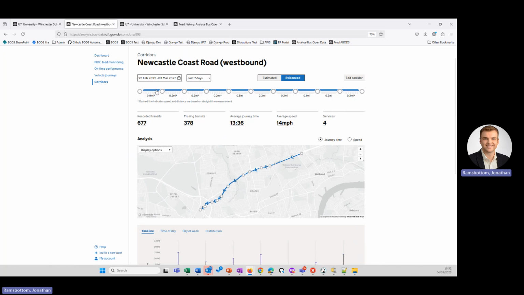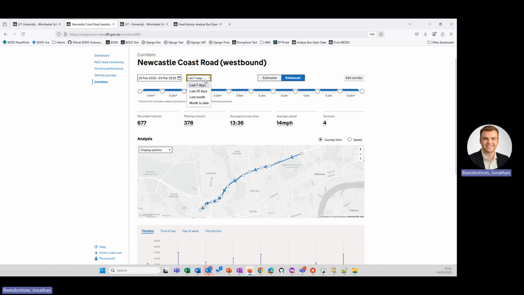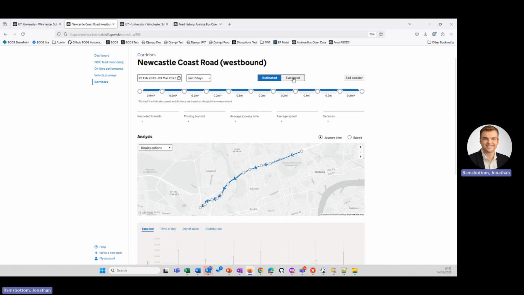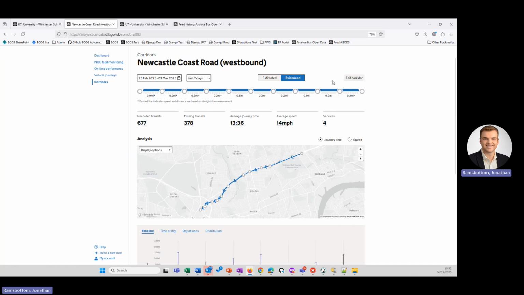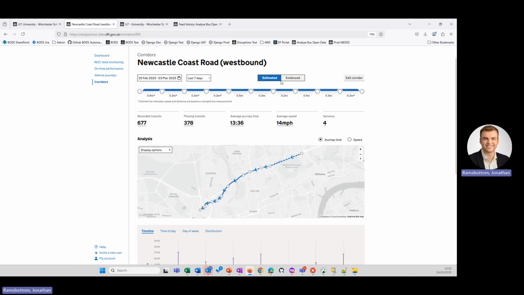And I've got my date range up here. So again, I can select a specific date range or a preset range. I can toggle between estimated and evidence, which helps fill in some of the data. Or I can edit my corridor. So I can see when toggling to estimated, it doesn't reduce the missing transits.